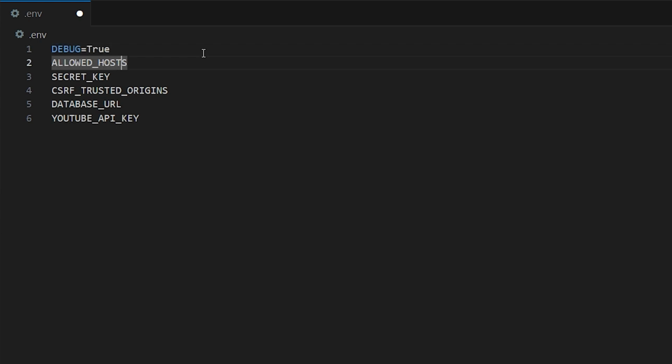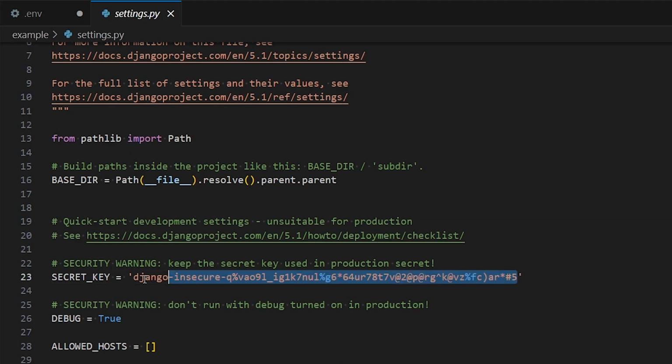So for DEBUG, we want this to be True in our development environment. In production, this will be False, and we'll handle that later. For ALLOWED_HOSTS, we can do localhost, then a comma, and then 127.0.0.1. So that represents my local environment. For the SECRET_KEY, I'll just go ahead and copy this value over.